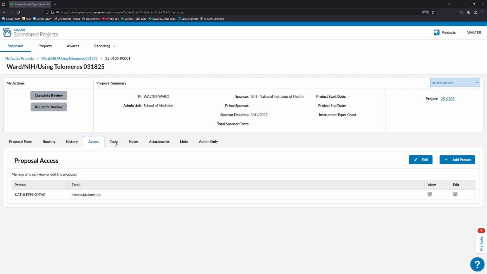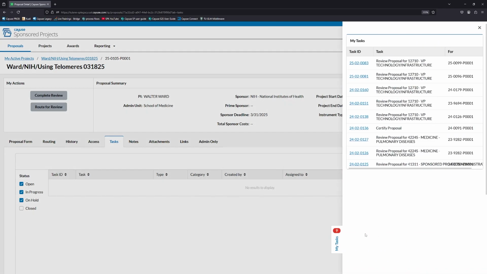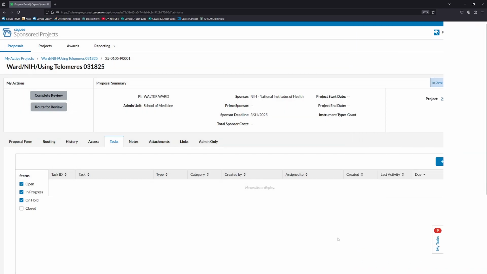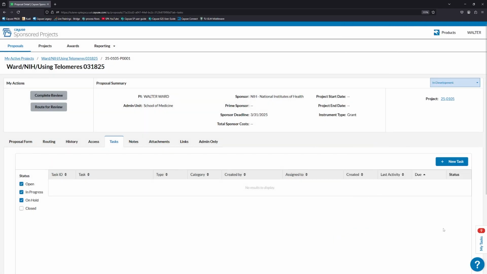Next, we have a really important feature in our system, something called tasks. And we're going to show off, there's been a bunch of new additions to the tasks feature. First, I'll point out on the right-hand side, there's a little slide-out menu of your tasks that you may or may not want to use, but it just shows you things that you may need to work on that are still open tasks for you.